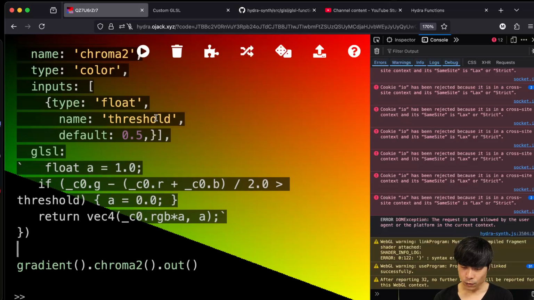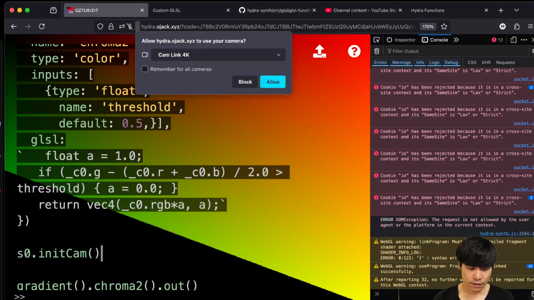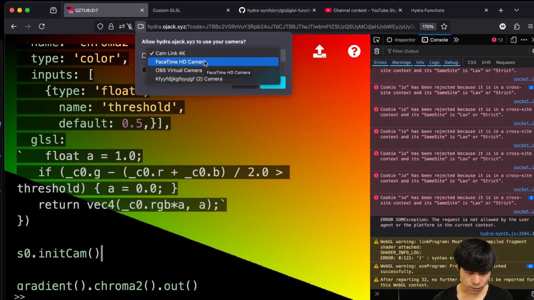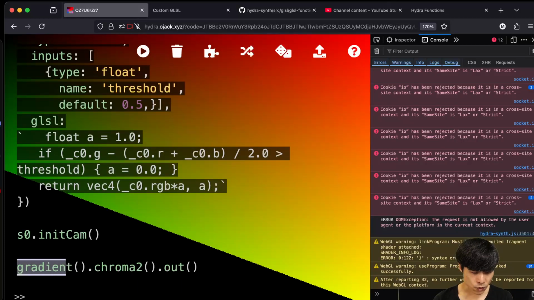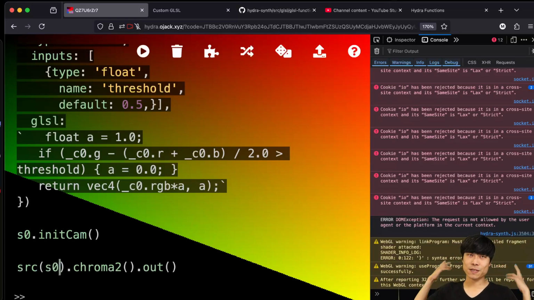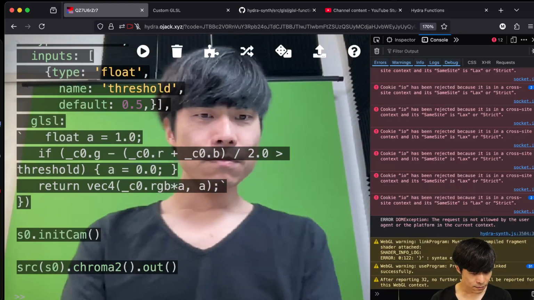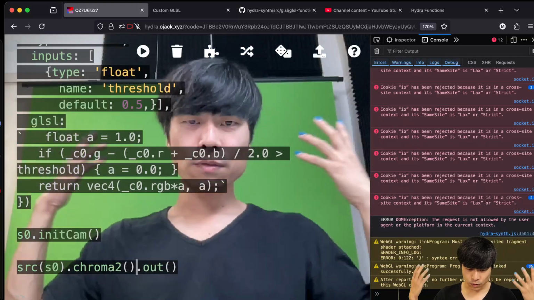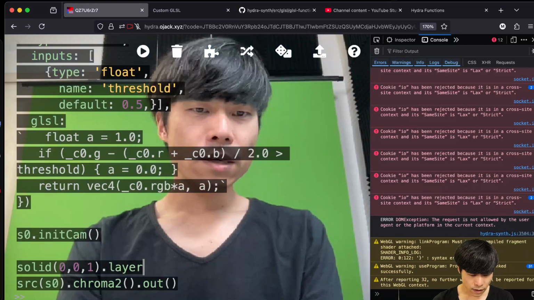And what I really want to do now is to check S0 init cam, and I will set this to my FaceTime camera, and I'll just take source S0, because now behind me is a green screen and OBS is doing this green screen chroma keying. But then what happens with this is, okay, this is not really working, right? Because chroma is there, but not thresholding this. I'll take a solid 0, 0, 1 and layer.